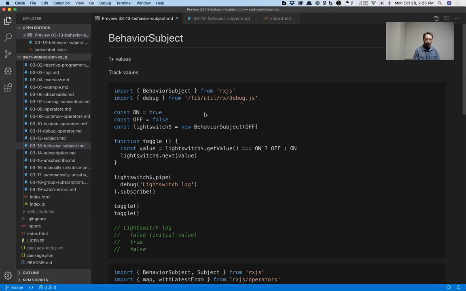So with this example, I'm going to create a behavior subject for tracking the value of whether this light is on or off. So I'm saying light switch $ equals behavior subject, and then on or off is just a Boolean value. So I'm passing it and saying, it's going to start off with value of off. The light switch is off.